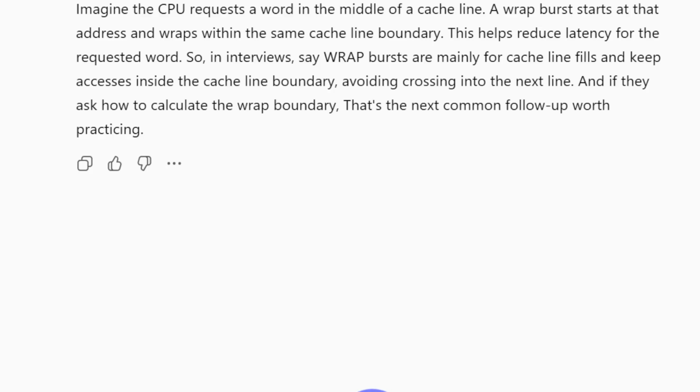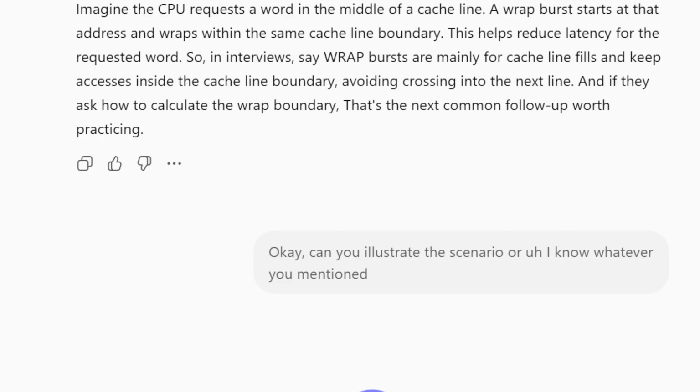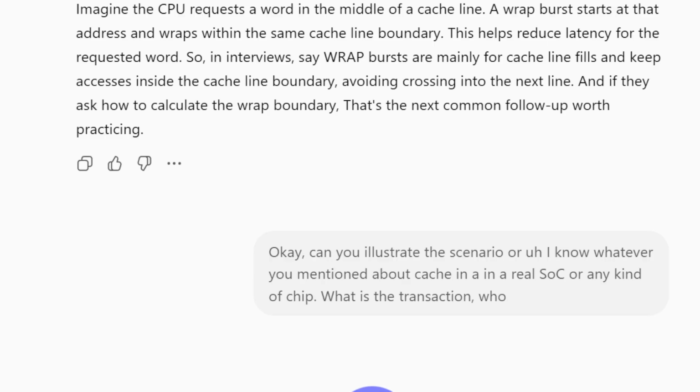Okay, can you illustrate the scenario you mentioned about cache in a real SoC or any kind of chip? What is the transaction? Who initiates it, and what exactly happens in the cache?